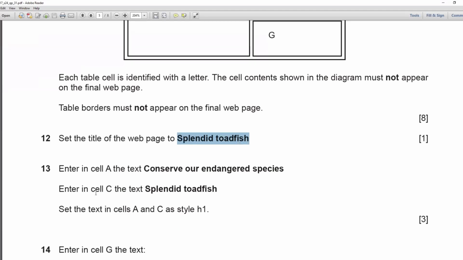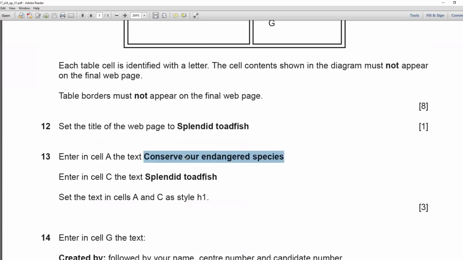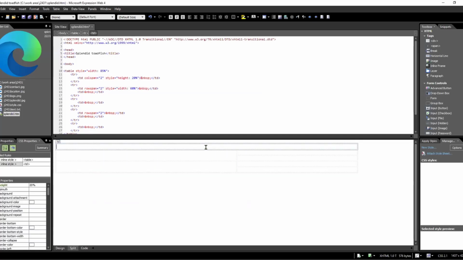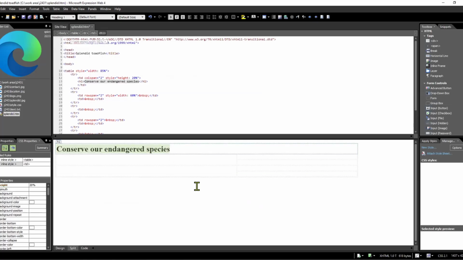Now let's continue to step 13. Enter in the cell A the text "Conserve our endangered species." So copy this text, set it in the cell A, the first cell. It should be in the style H1. So here is the first cell, Control V, then highlight this text, then go to this section and select H1. As I said, it is in H1.